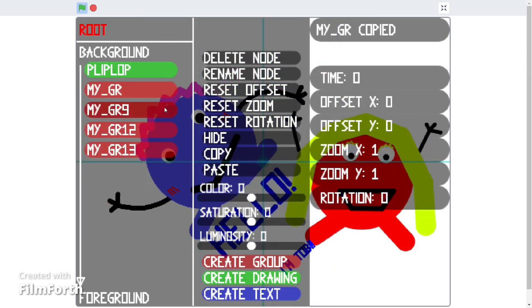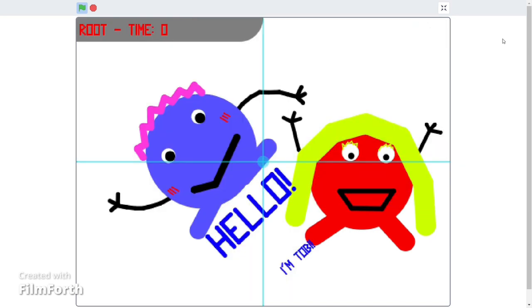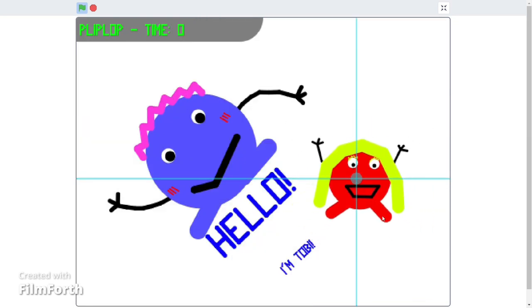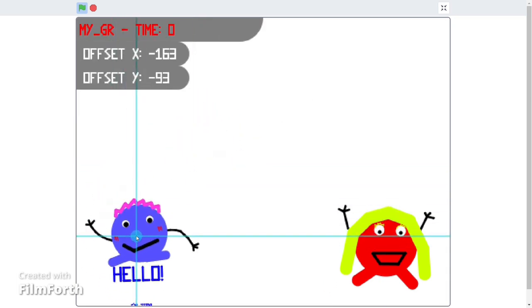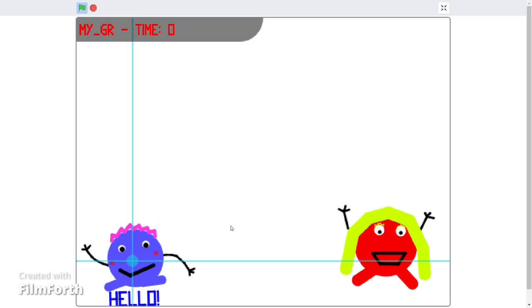Now that you've understood all the features of the node menu, we're going to really start creating an animation using the time menu. At the moment, when you go to the current scene, the name of the selected node is displayed at the top left, and next to it is marked time 0. This means that what is displayed on the screen corresponds to what will be displayed at time 0 of the animation.